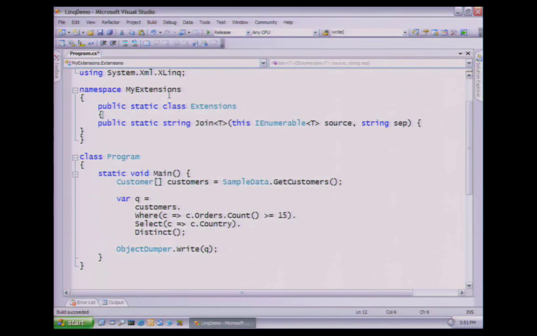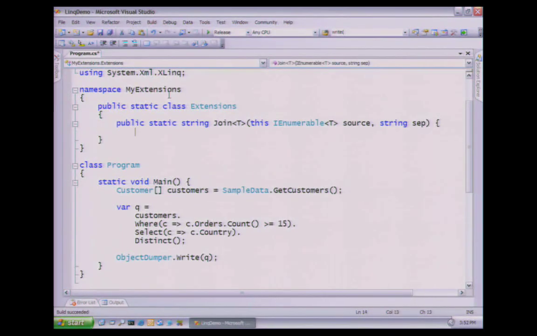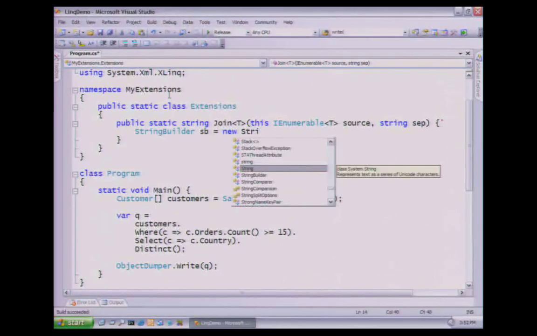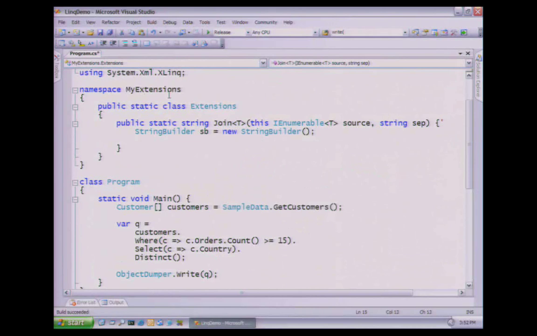There we go. Okay. Put this in there. Put this guy here. Okay, now we're ready to write the method. And in here, what we're going to do is we're going to say StringBuilder sb equals new StringBuilder. And then we're going to say bool first equals true.